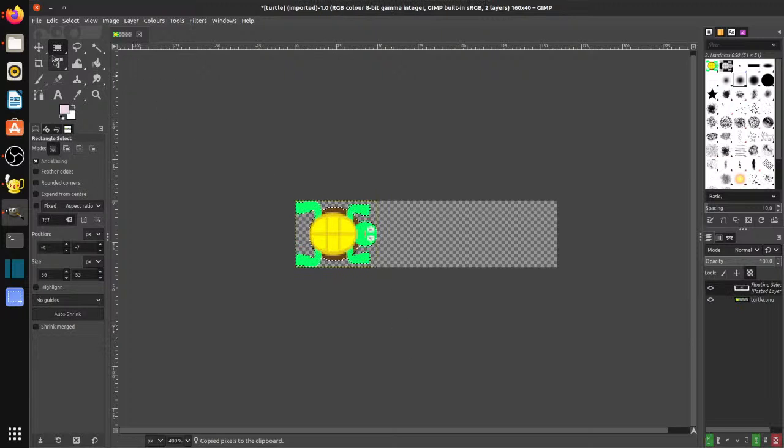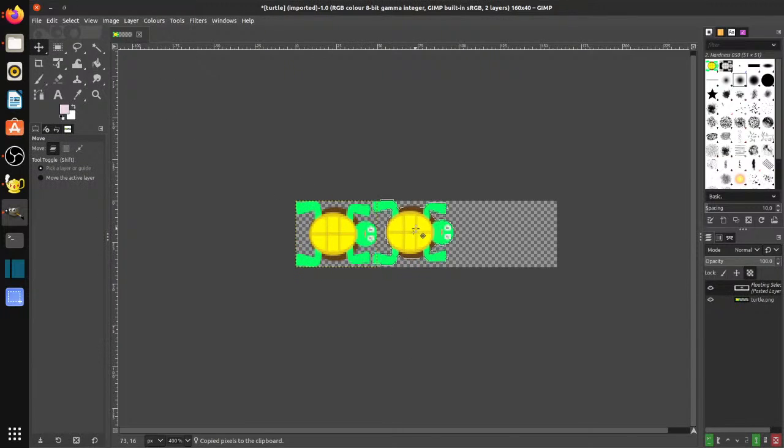Okay, now I've copied and pasted one turtle, and so I'm going to copy and paste again. And let's see if I can get that towards the end there. Okay, can I still move this? No.